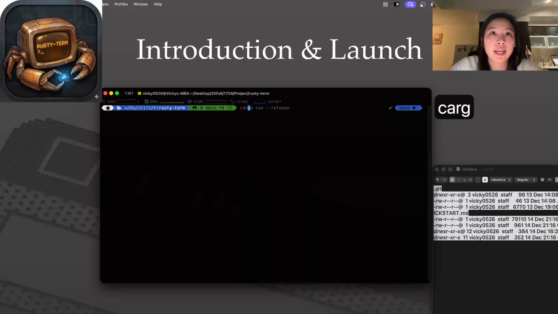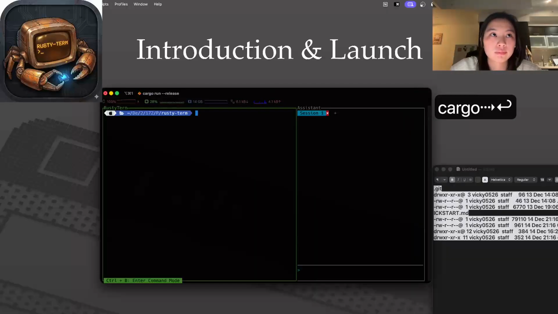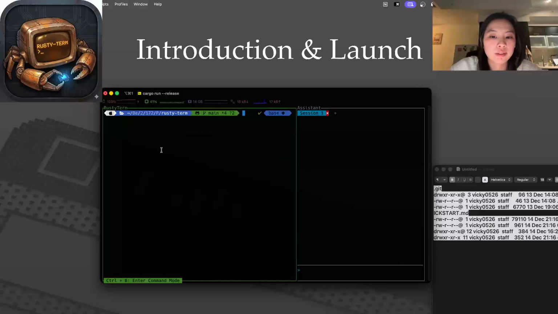Let me start the application. As you can see, the interface has two panels. On the left, we have a real interactive shell backed by PTY, so you can run commands just like in the original terminal app or applications like iTerm. On the right, we have the AI assistant panel where you can ask questions and get command suggestions.